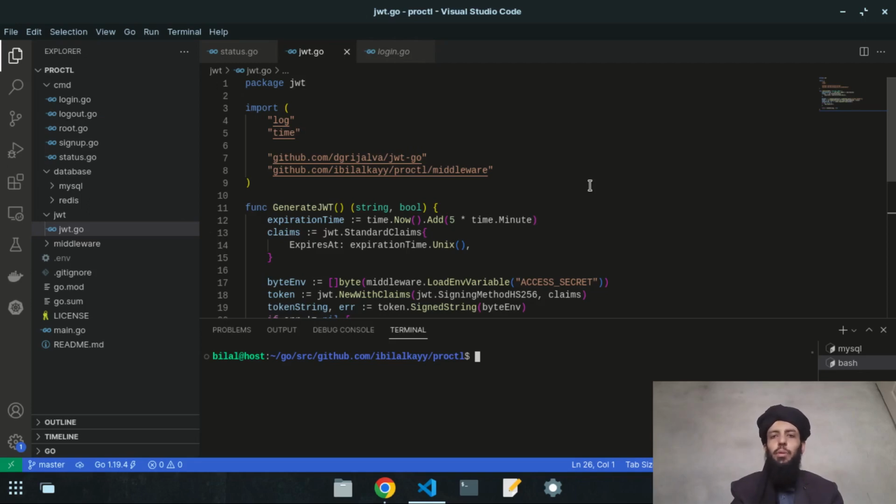So for this purpose I will be making a function in this video so that a user does not need to log in after every 5 minutes. Instead, the refresh token functionality will update and generate a new token after every 5 minutes. All right, so let's take a look at this.